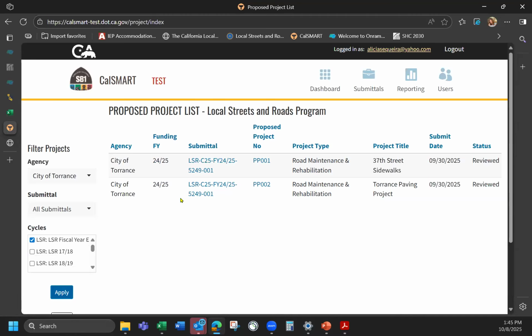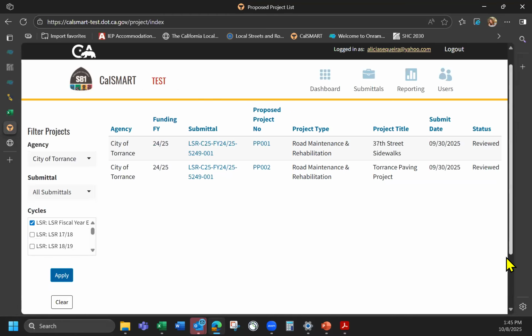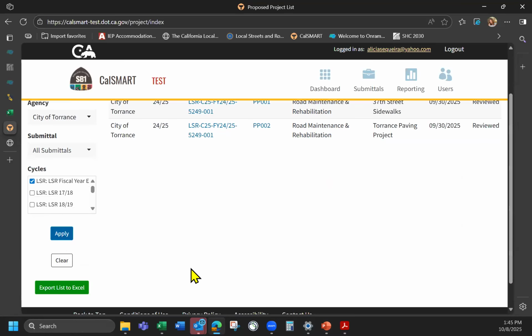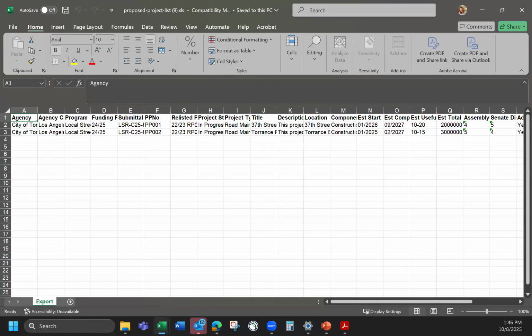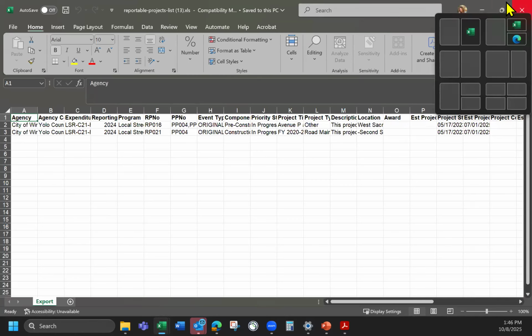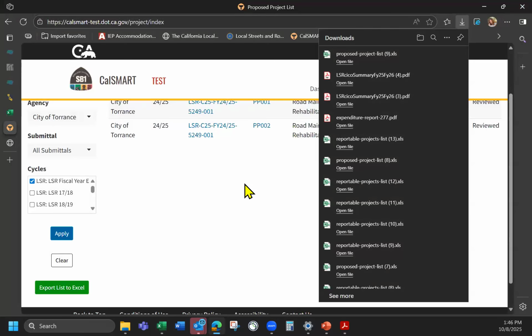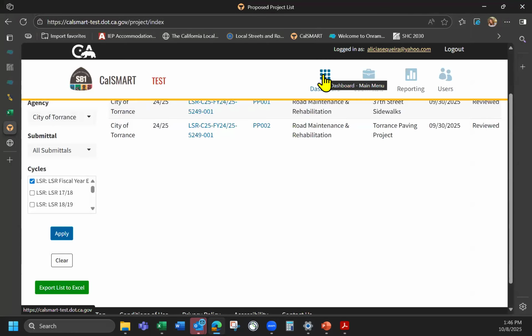And as you see, this is what it brings me down to. We've narrowed it down to these 2 projects. And then I just hit export list to Excel. I can open it up. All right. And there's all the information that I need, right? So that was what I proposed for last fiscal year. The year in which we're reporting on, right?